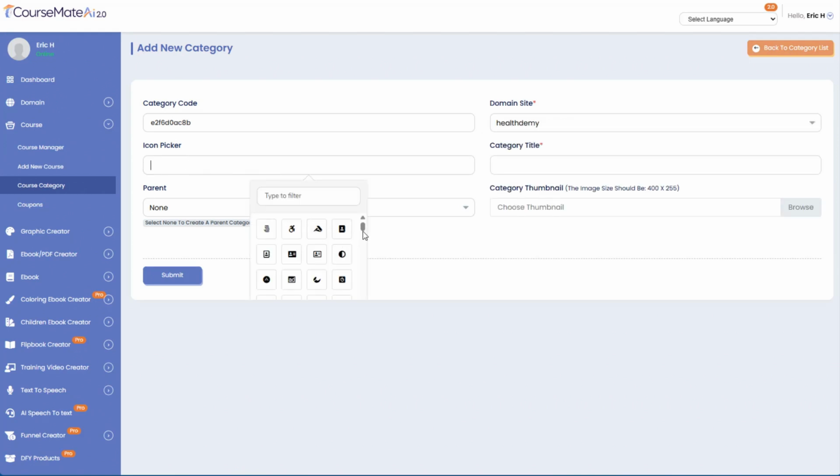You can pick an icon from our built-in icons for this. Let's see if we have anything health related. Yeah, that's a good one, the little medical kit. And for the category title, maybe we'll have a women's health and a men's health category. So I'm going to set up women's health.